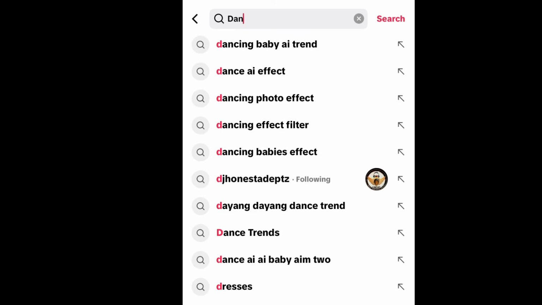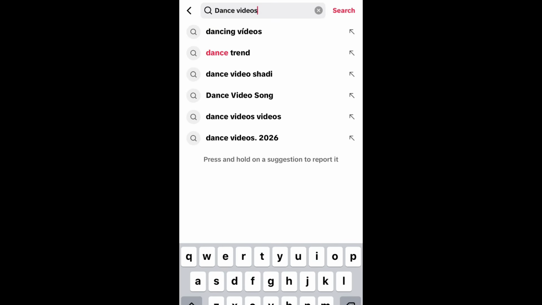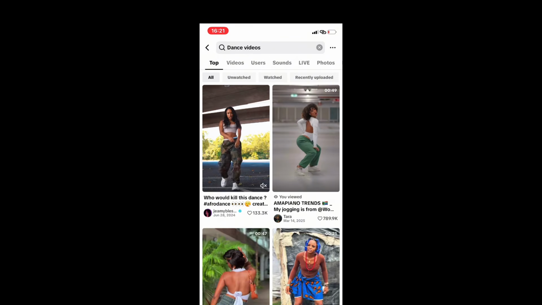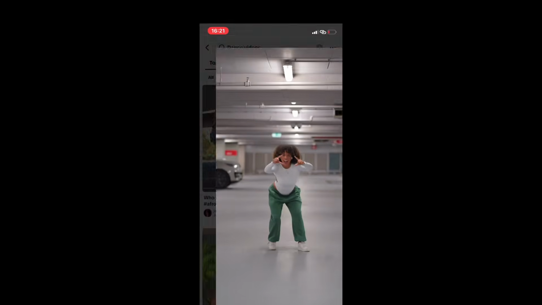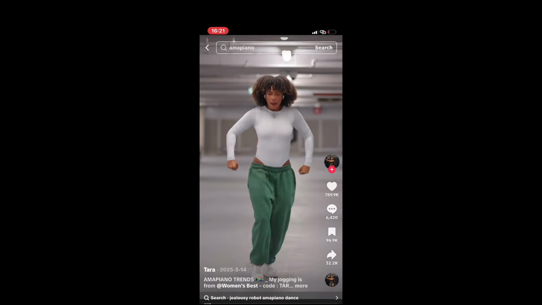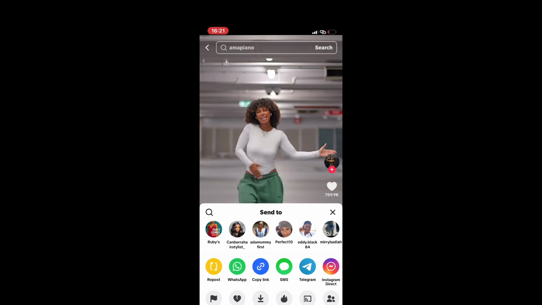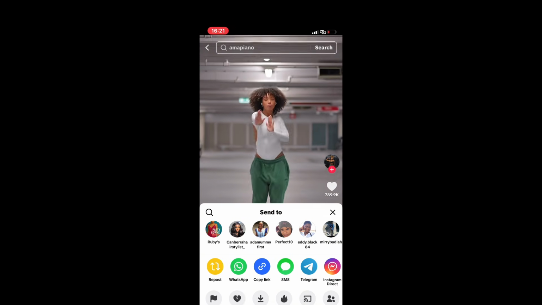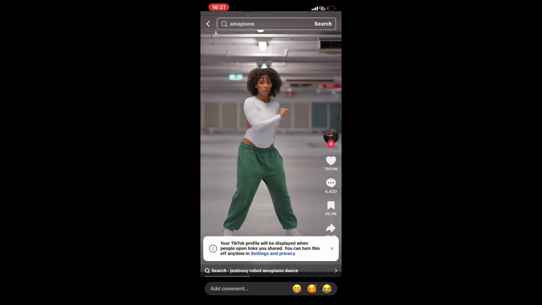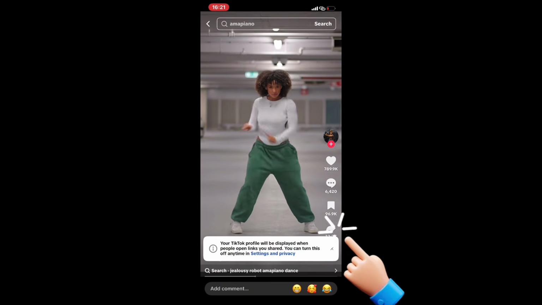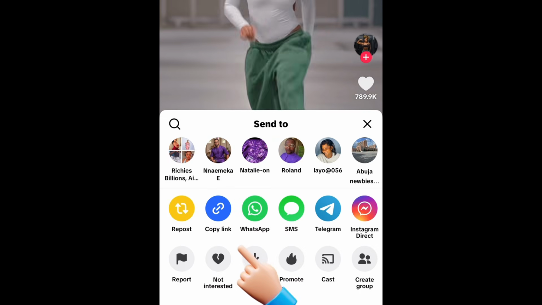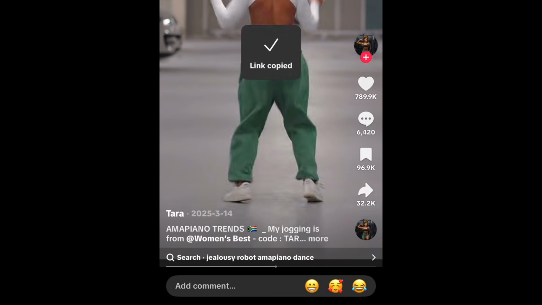First, you open TikTok and search for dance videos. Just type dance videos and hit the search button and you're going to see so many videos of people dancing, ladies, guys. Just scroll and choose a preferred video. In this case, I'm choosing this particular one. Once you choose your preferred dance video, hit the share button and you see several options. The option where you have copy link, copy the link of that video.